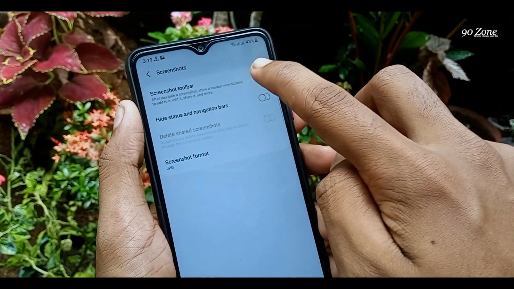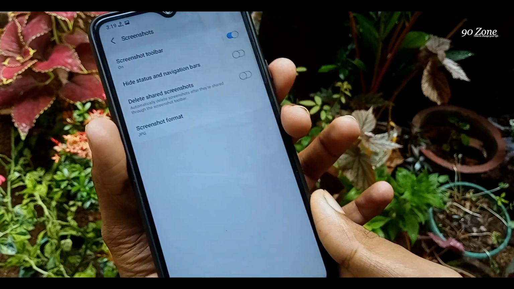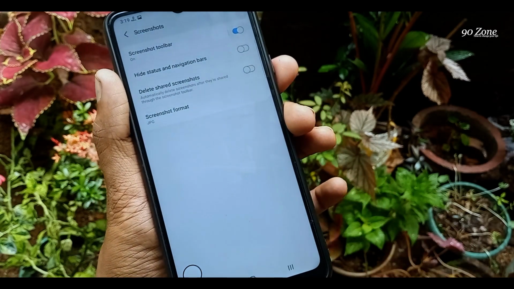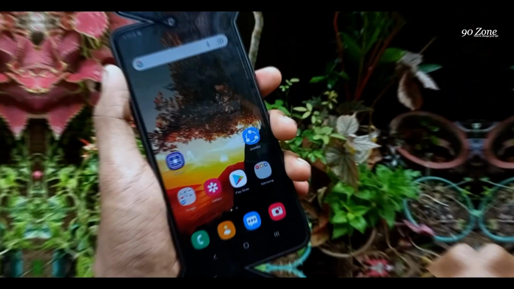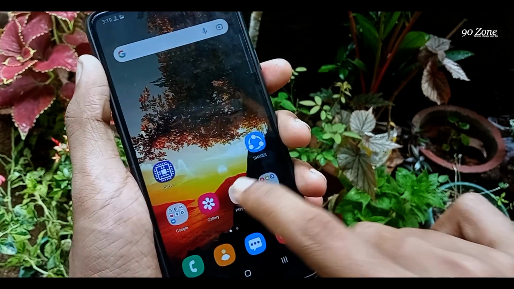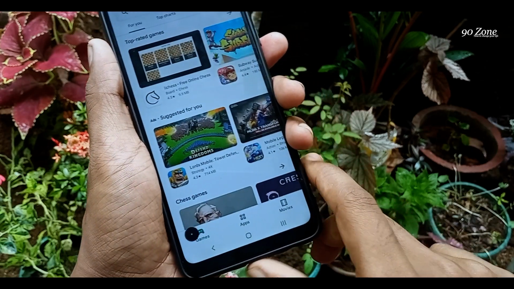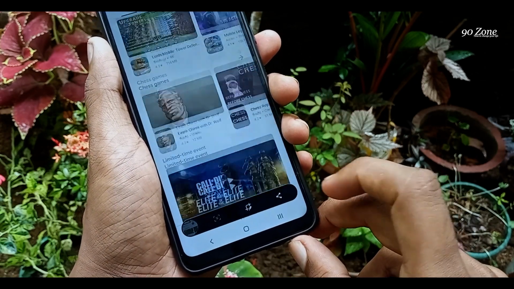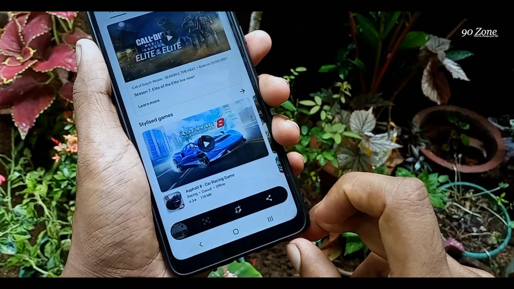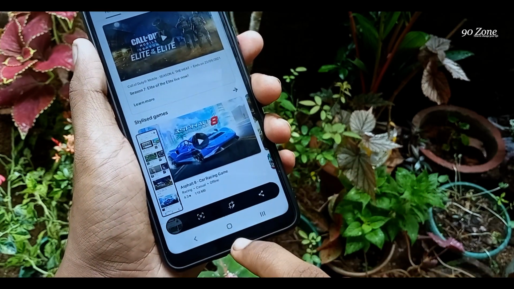Now I turn on this screenshot toolbar option because we can take a long screenshot using this toolbar icon. Now I will show you how to take a long screenshot. Now I open my Google Play Store. After I take a screenshot, now we can see the arrow icon. Click on it. After that, our long screenshot is continuously captured.